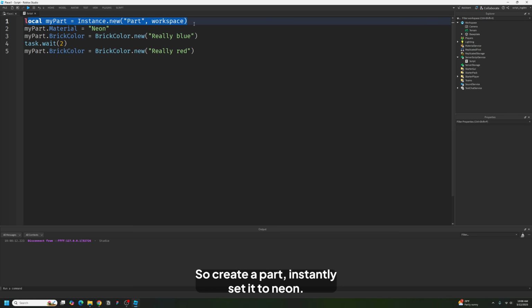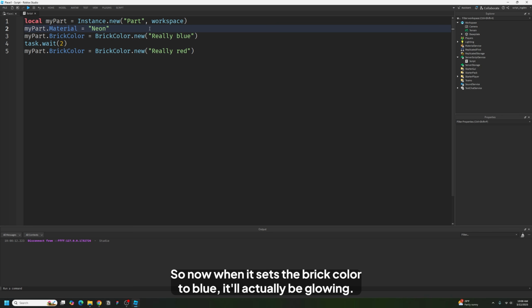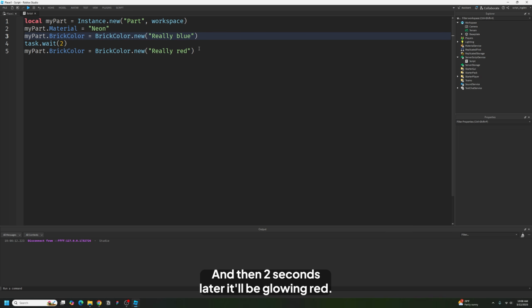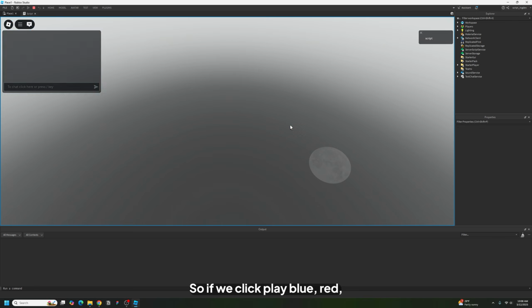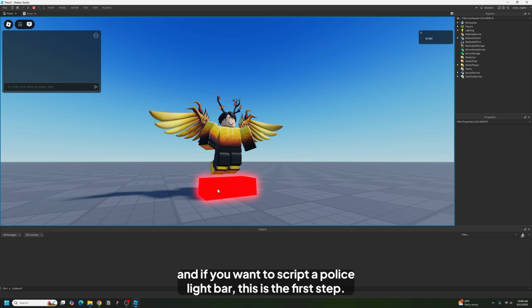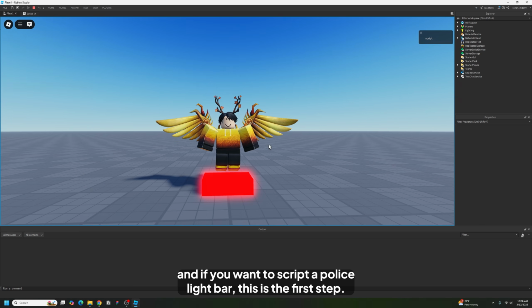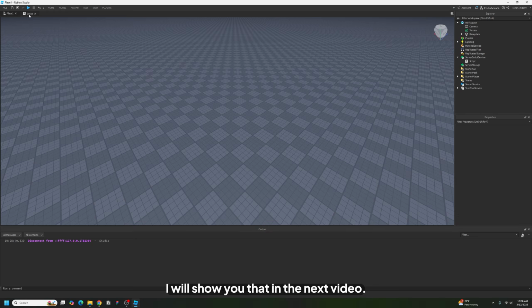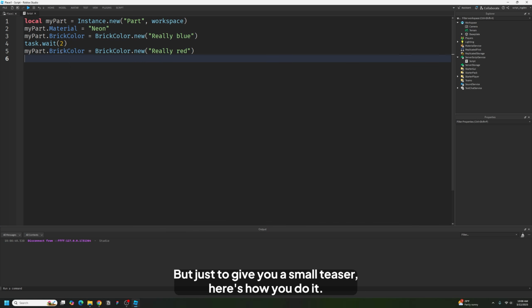And we can actually take this thing, we can do something like this with it. So create a part, instantly set it to neon. So now when it sets the brick color to blue, it'll actually be glowing, and then 2 seconds later it'll be glowing red. So if you click play, blue, red. And if you want to script a police light bar, this is the first step. I will show you that in the next video, but just to give you a small teaser, here's how you do it.